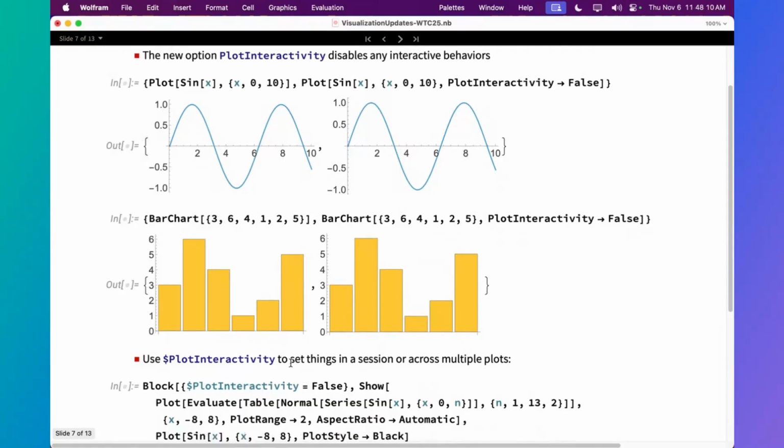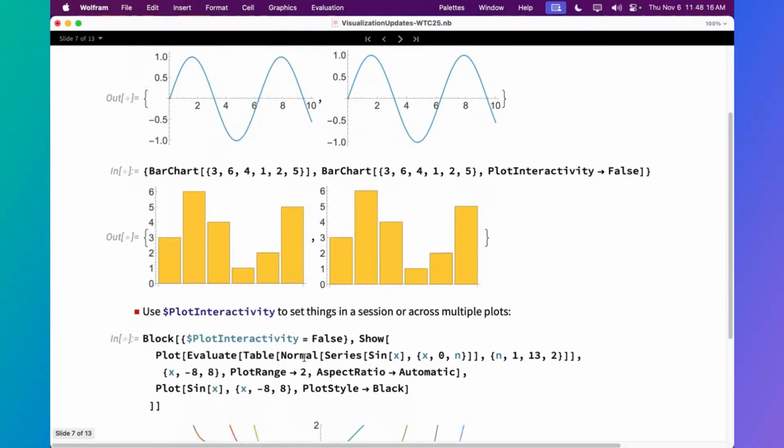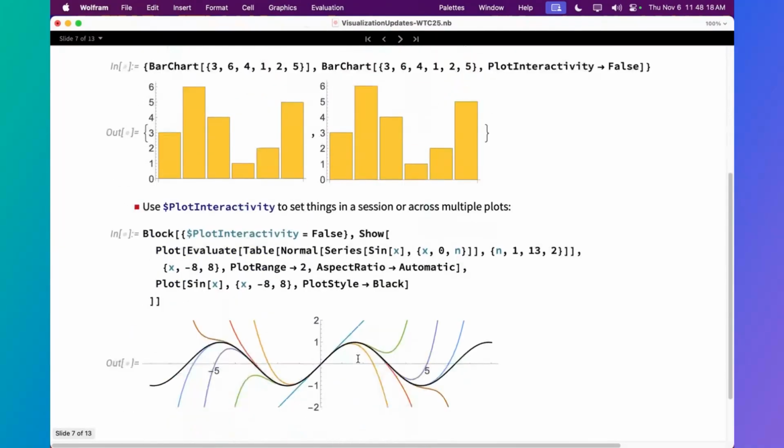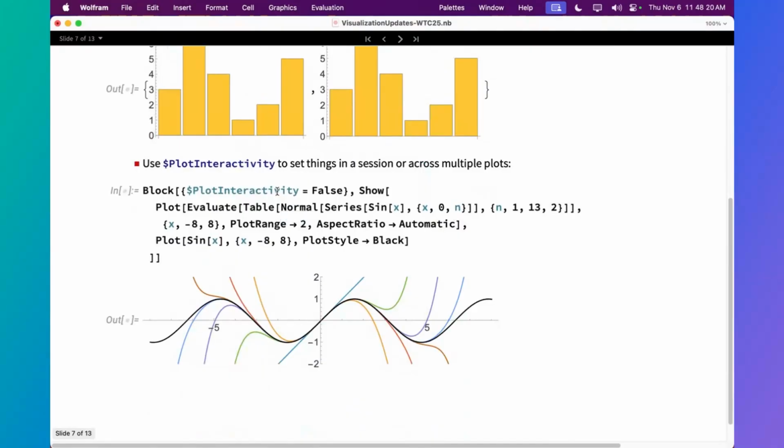There's also a plot interactivity dollar variable that you can set globally or locally using block. And so I use this sometimes if I'm using different visualization functions to create an illustration or diagram for explanatory purposes, and the normal highlights would be a distraction or inappropriate for some other reason.